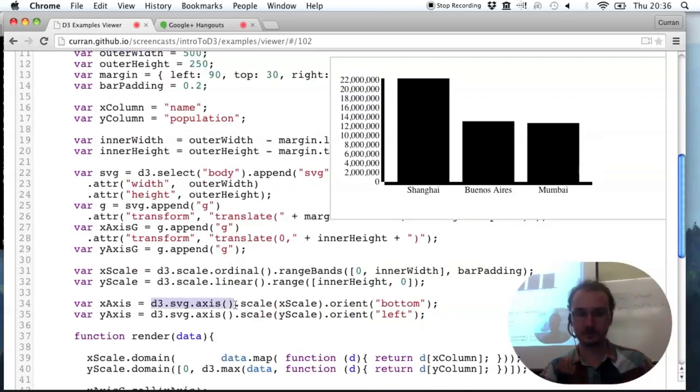SVG.axis, this portion creates an instance of a D3 axis, and then using method chaining, we're setting the scale of that axis to be our x scale, and then we're setting orient, which determines where the text is placed. And for the y-axis, orient is left, meaning the text will go to the left of the actual axis.